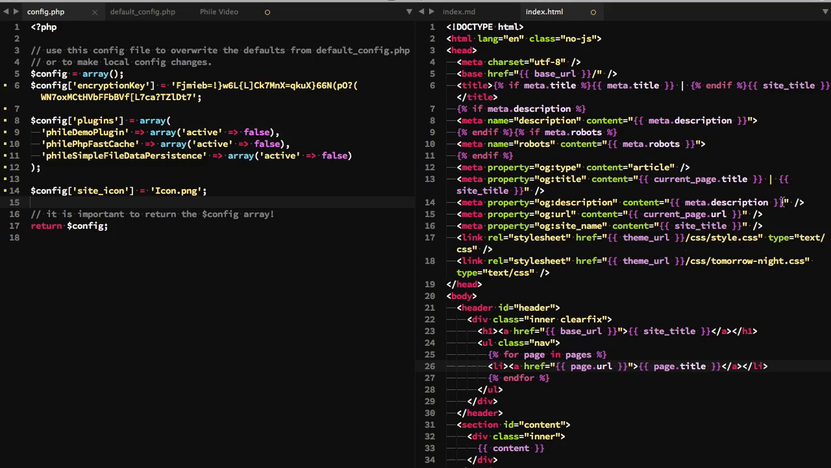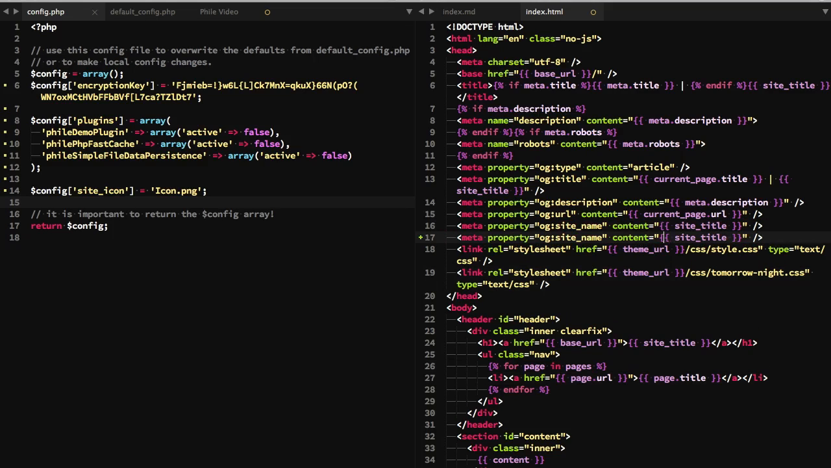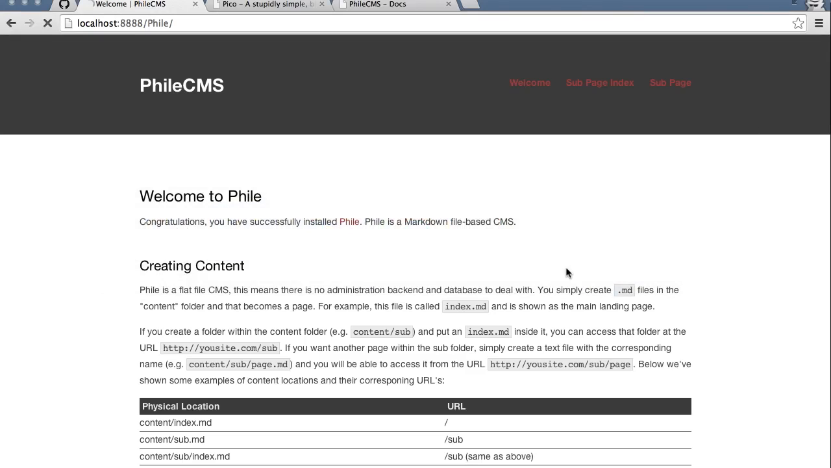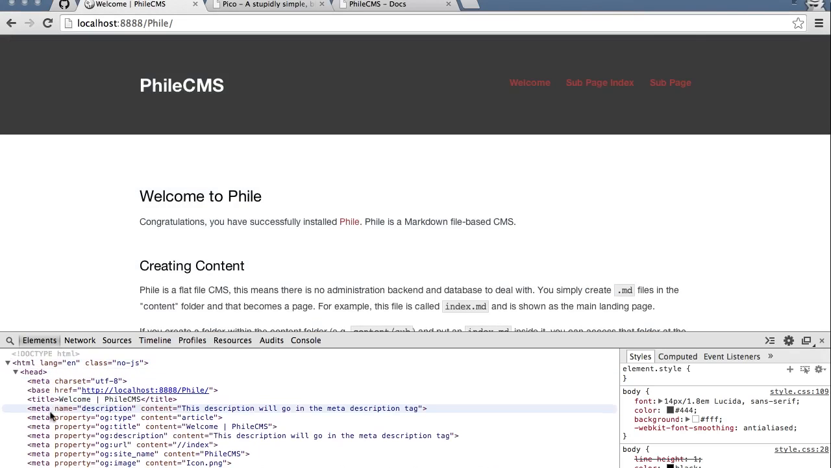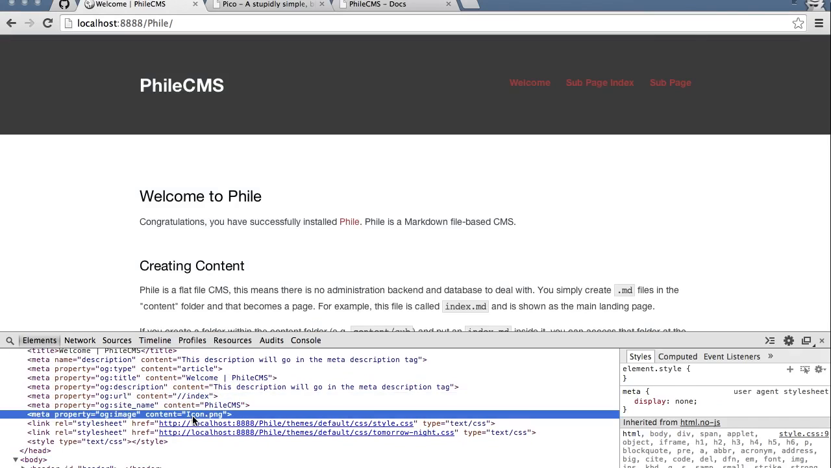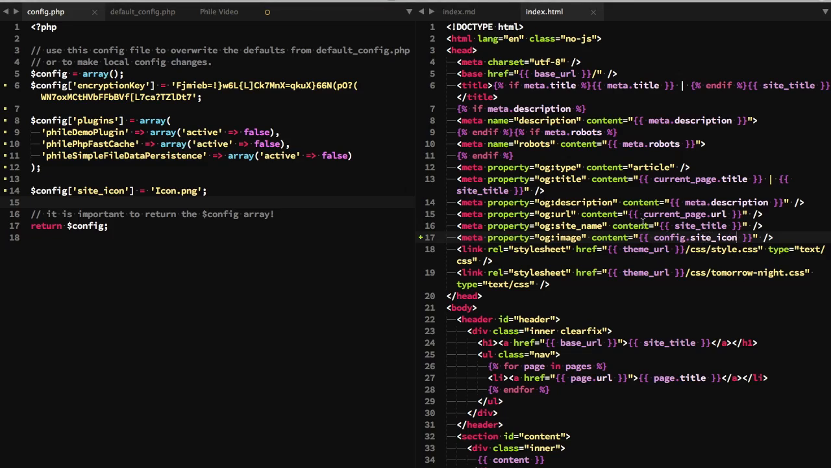And then in the theme right here, I know there's an OG image, so let's do config.site icon. So you'll see here, when I refresh and check the code, there's a new one, icon.png. The thing is, icon.png isn't the one we're looking for. We're looking for content/images/whatever.